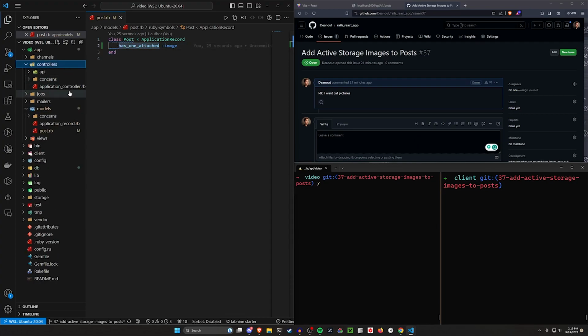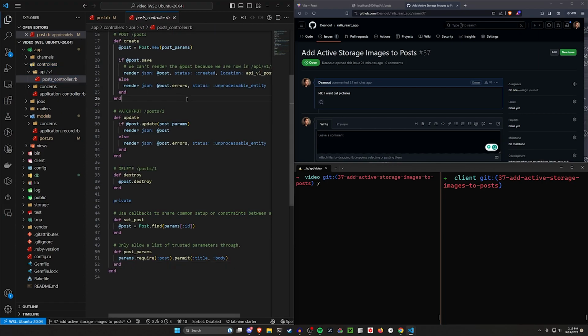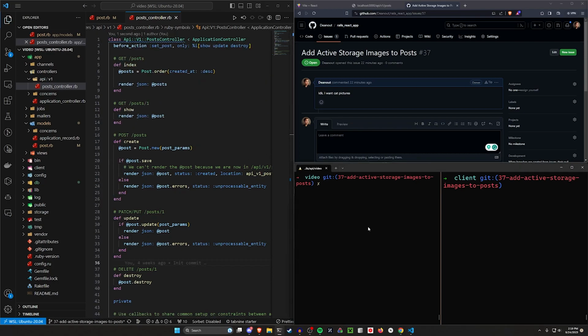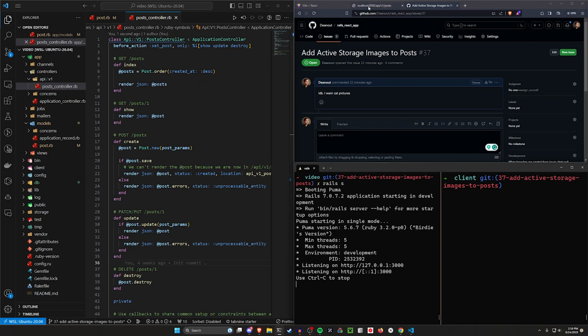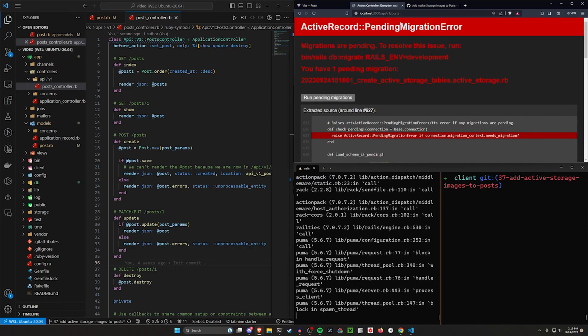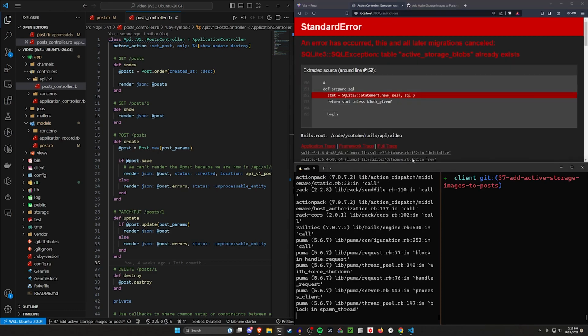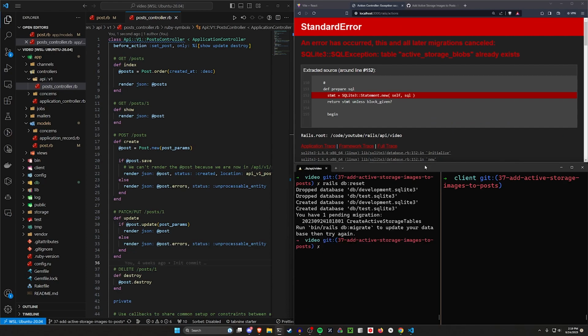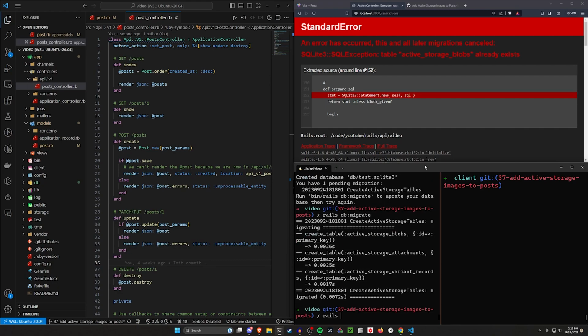And then in our controller, api/v1 posts controller, at the bottom here, we're just going to be adding in an image parameter. This is going to allow us to do our uploads, but it's a little bit weird with how this works. If we run a rails s and go over to api/v1/posts and click run pending migrations, which we can't do. So I'm going to do a db:reset and then a rails db:migrate and then a rails s.